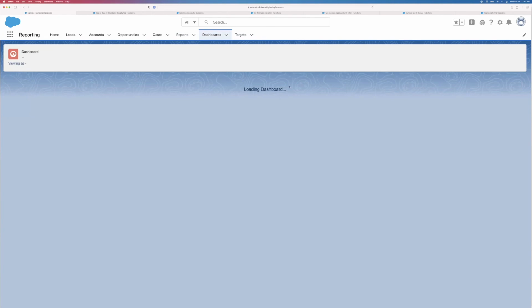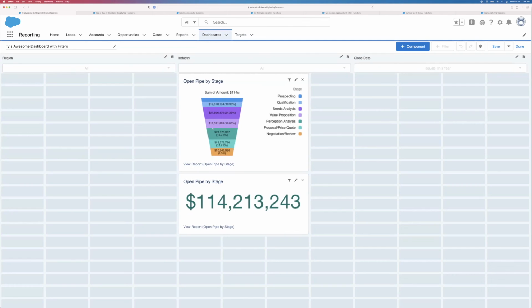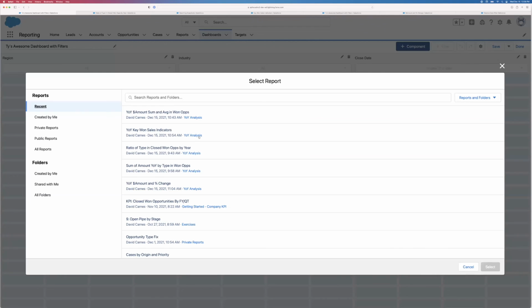So I'm going to go back to the dashboard and edit it. You could pick any source report. You're basically selecting the underlying report type, and you're selecting the filters on that report. It does matter a little bit, but let's pick a report like year over year. How about the key sales indicators?